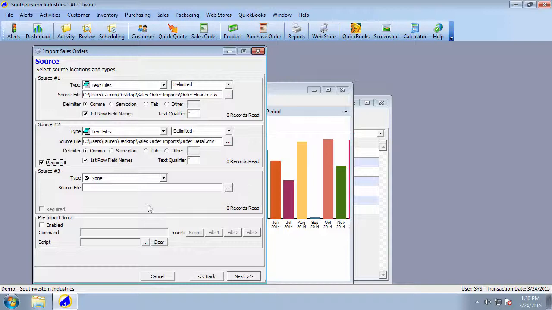Sometimes customers will have 3 files. Let's say if you have an export that gives you, one gives you order header, one gives you order detail, and one gives you the shipping information separately. As long as each of those files has a key field between them, you can put all 3 of them in here, and then you'll select the key field.